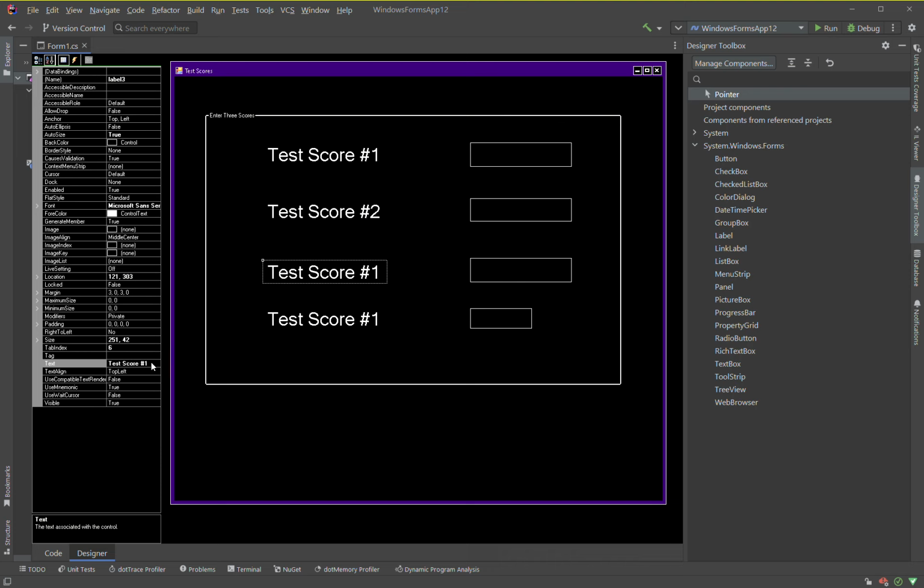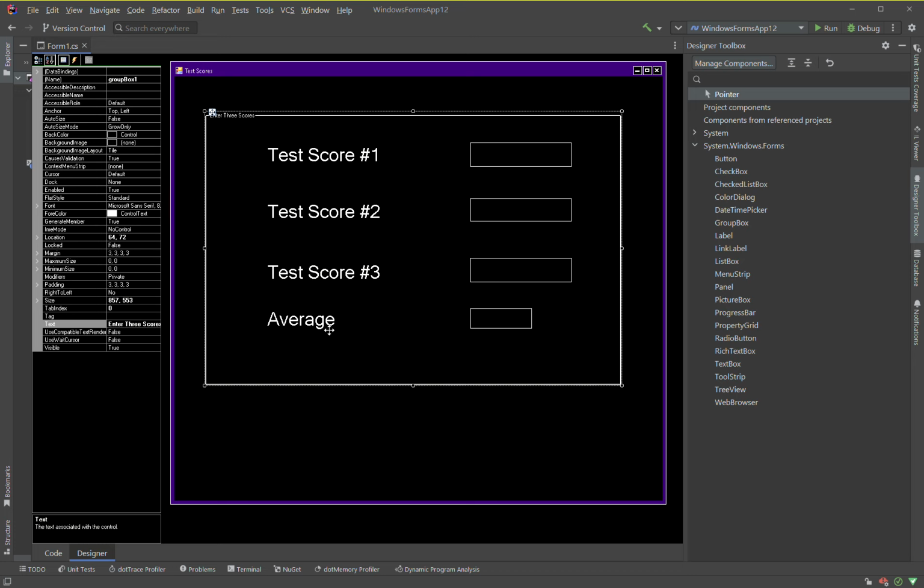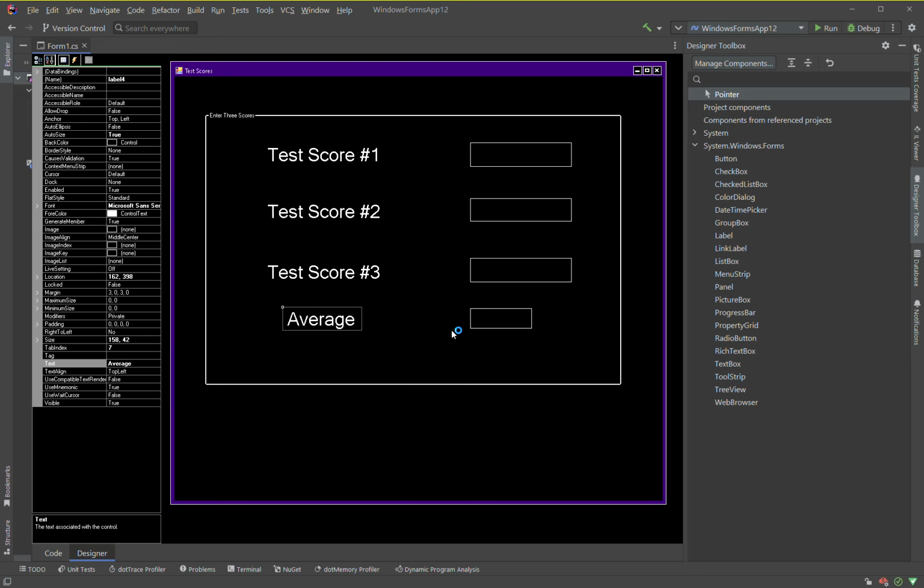Click that for the bounding box to come up. Change it to test score number 3. And then we'll click the last one and change it to average. And we just have three buttons. So a calculate average button, clear button, and exit button.